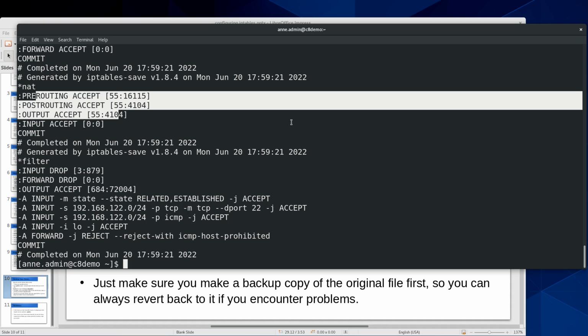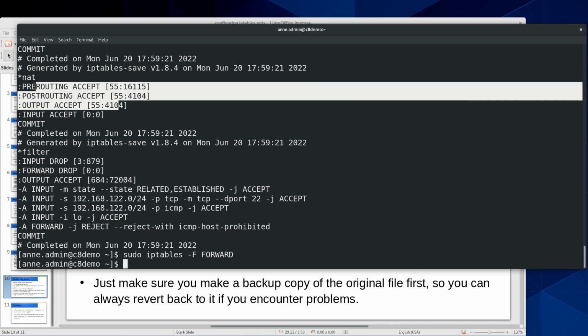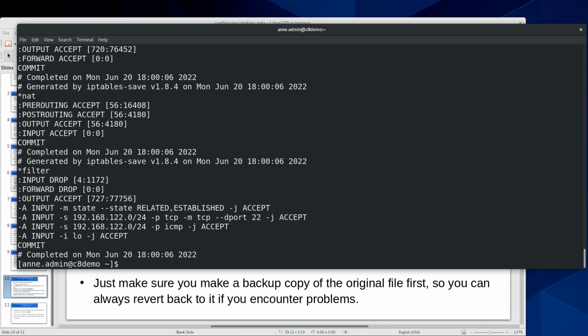So I'm going to get rid of that rule in my forward chain. This machine shouldn't be forwarding any traffic. So I'm going to flush my forward chain. And now if I get that output, great. The default policy for forward is drop, and I have no rules in forward that would allow any traffic.